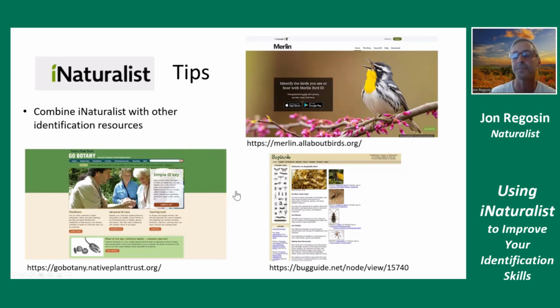And again, this is more advanced, but let's say iNaturalist tells you that something is a thistle. It just tells you the genus. That's fine. That's great. Just put it in as the genus. Maybe someone else will identify it. But if you want to delve deeper, you can type that genus into GoBotany, and it'll give you all kinds of tools and keys to help you do further identification.